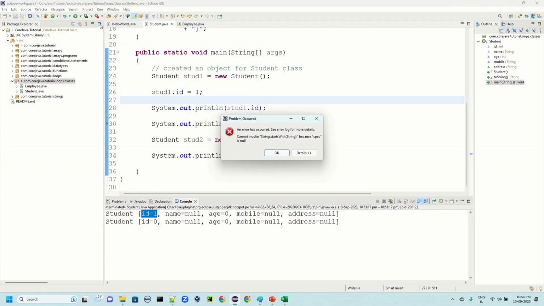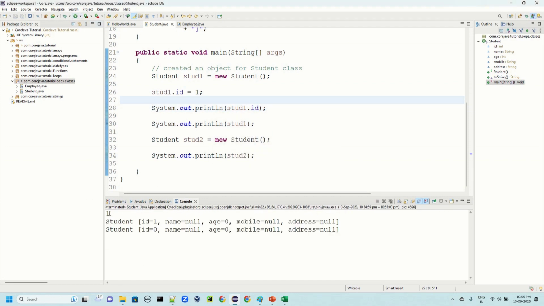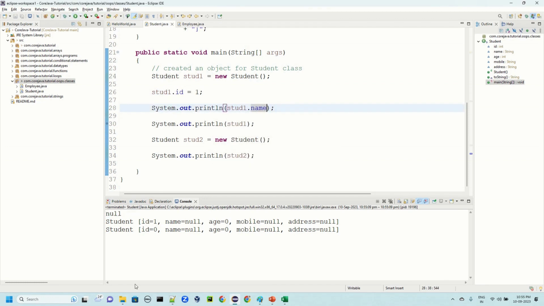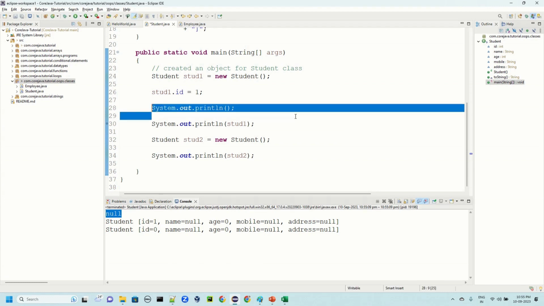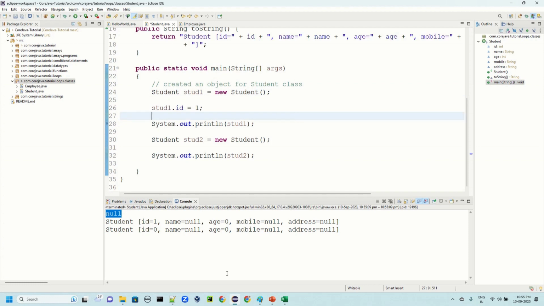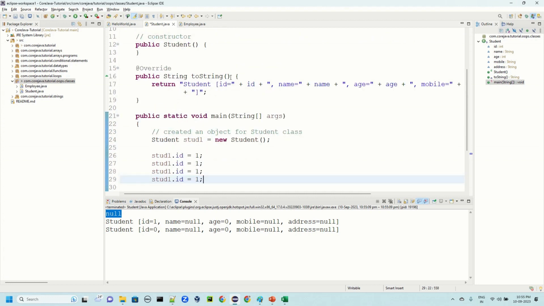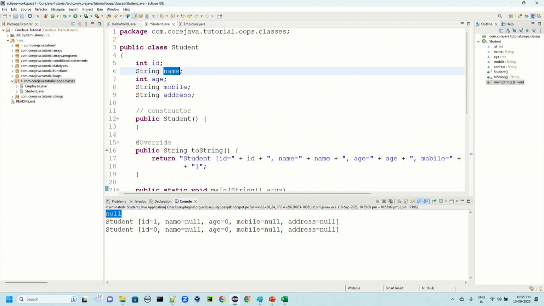Okay, so let's run this. You can see 1 is printed. Like that we can print name also. It will print null, because there is no value for this name. So let's try to assign the remaining values also. This is one way of assigning values. We will see different ways of how we can set values and access values.